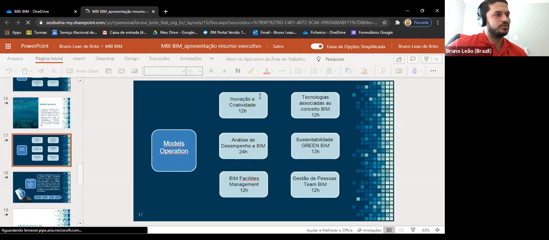And the last module, innovation creation, gives the basis to the student to do this innovative work. Some associated technologies with BIM.